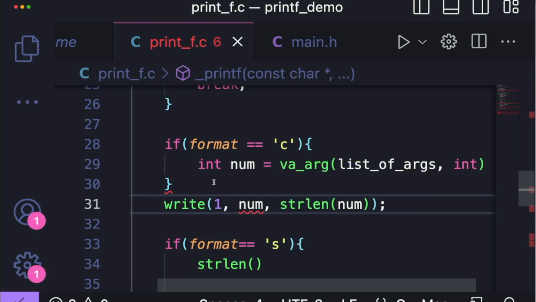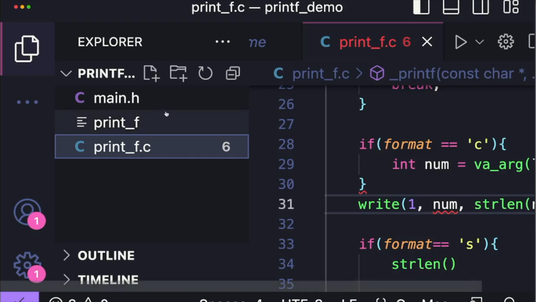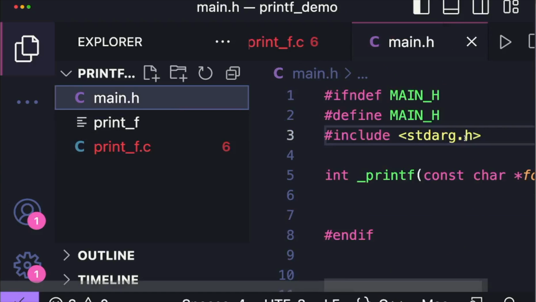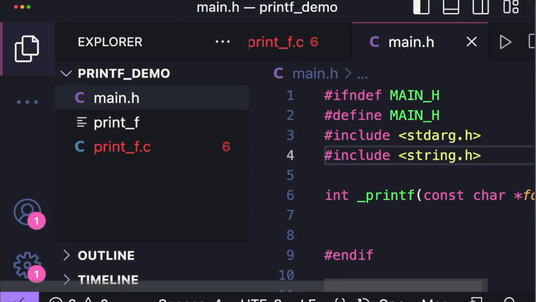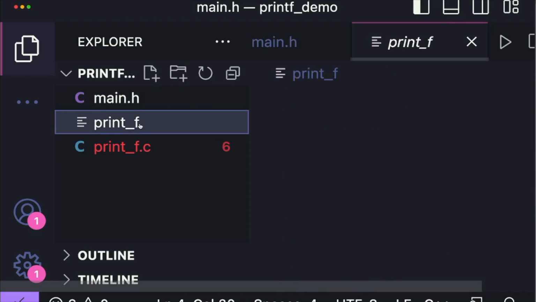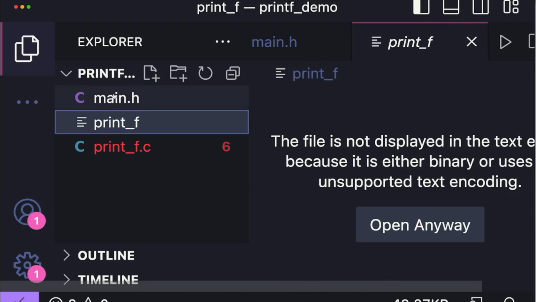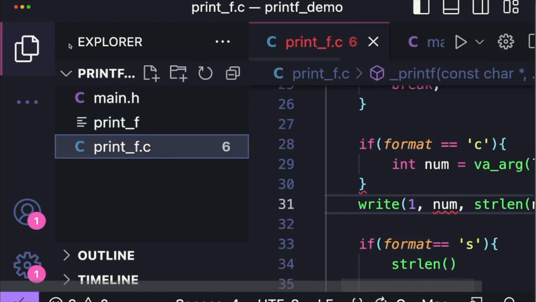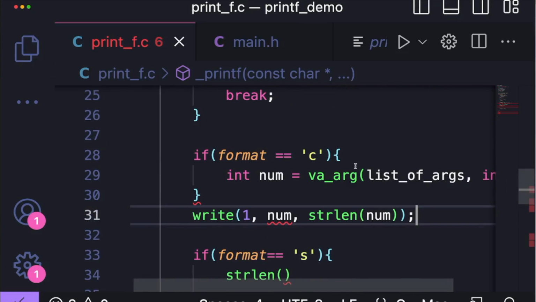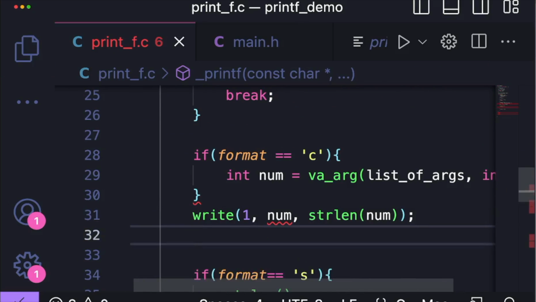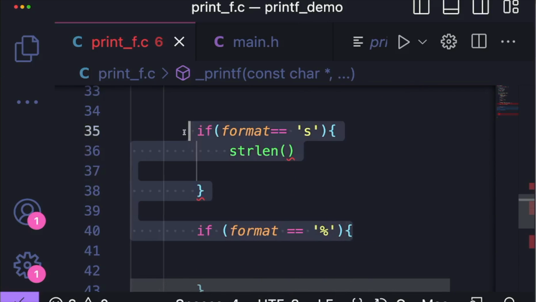If you are going to use the string length function, it means that definitely we have to go into our main.h file and include the string header. Then back to our printf file. Use the string length to calculate the length that we're going to allocate for the write function, which is very simple and straight to the point. Then let me get rid of this.